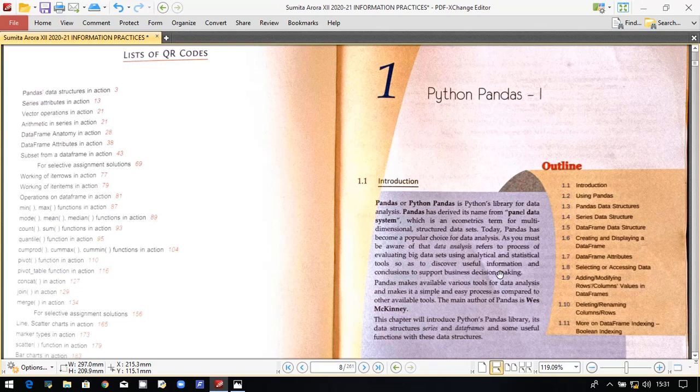It is very beneficial for marketing purposes, or for decisions which support the business, or business decision making. All these things are very important, and to get access to these things from these statistical and analytical terms, we need this Python pandas library.